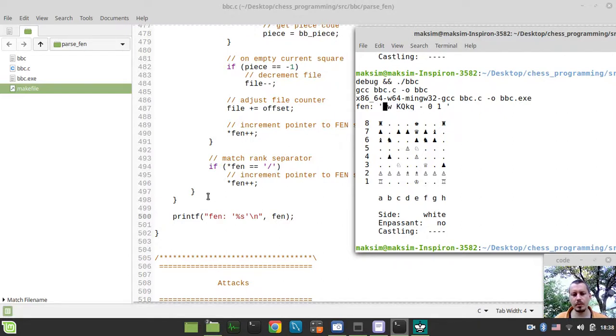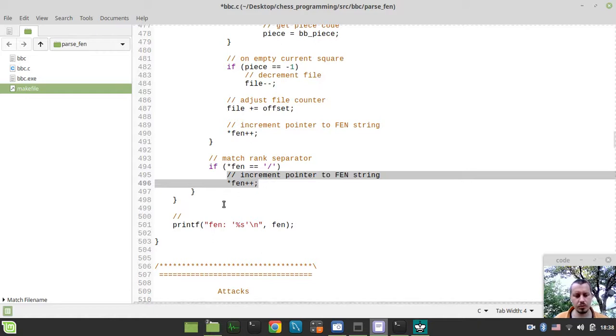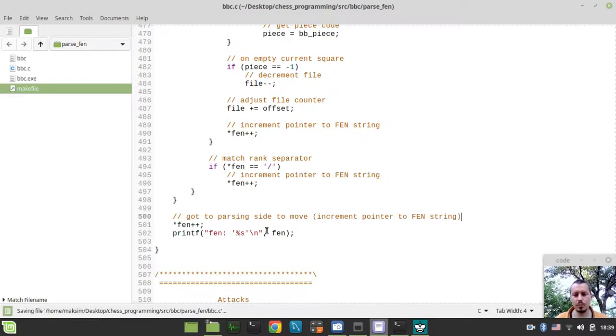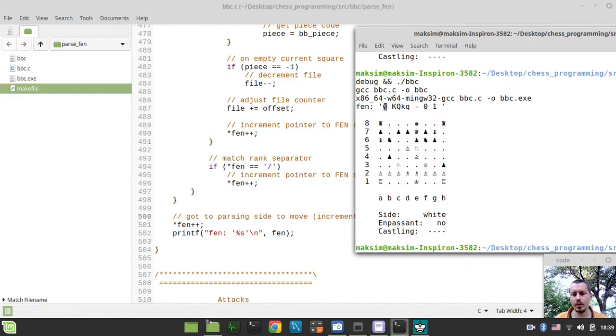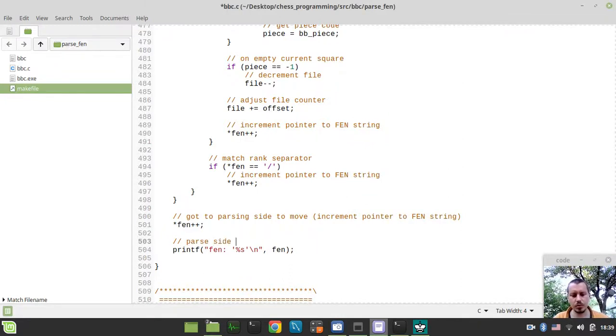So we need to skip this empty space, and in order to do this we simply increment the pointer to the FEN string. Let's say go to parsing side to move. We do this one more time, and we already have this W here. We will always have either W for white or B for black. So now we can already parse side to move. We can say pointer to FEN equals white, like this.